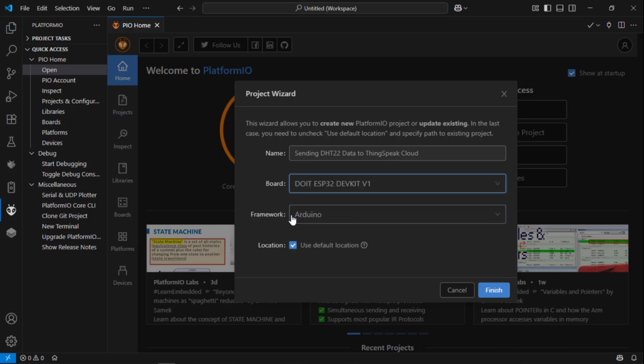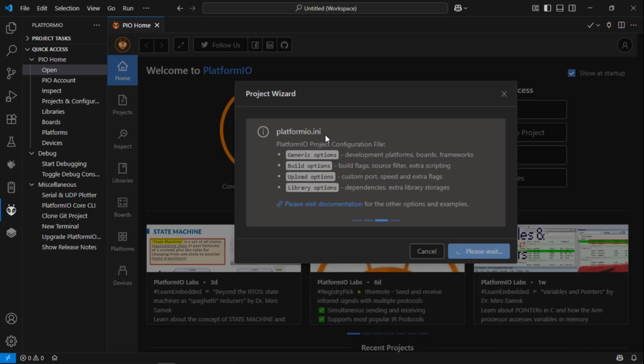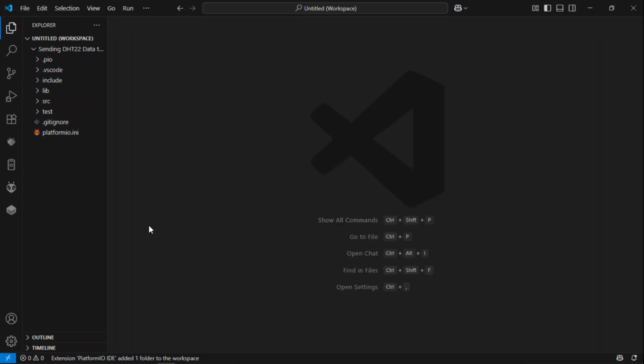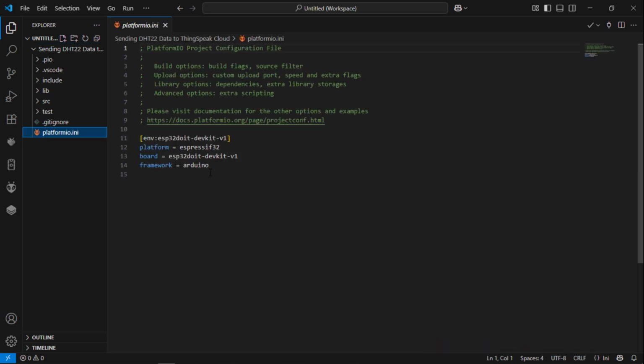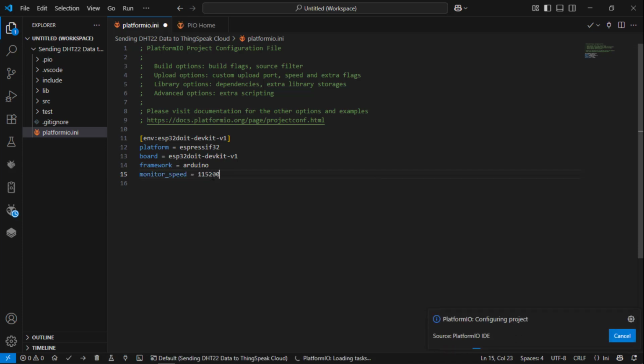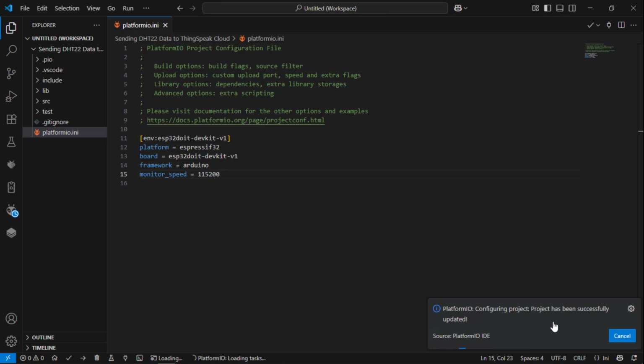Then the framework I am going to use is Arduino. If you want to change the default location, you can change it. Then select finish. It will take some time. After the project initialization has been done, you can open the project settings through platformio.ini. Here you can see the project details. In these details, I am going to add the serial monitor speed of 115200 and then press Ctrl S to save the settings. You can see the settings being saved over here.